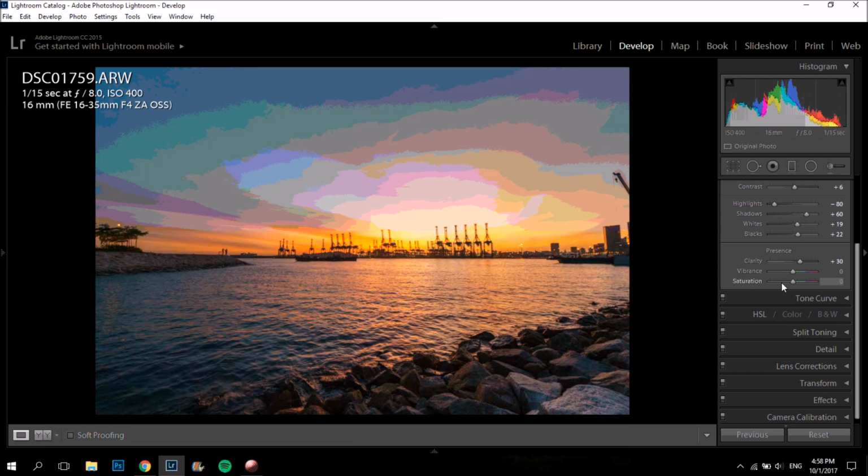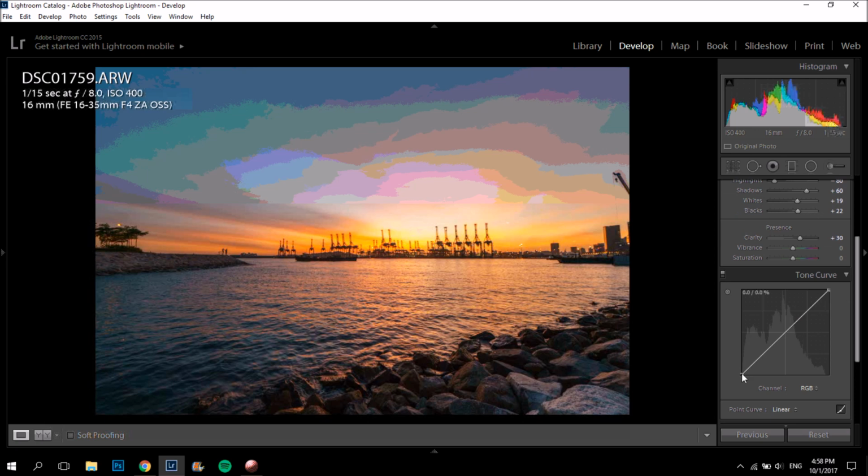So on this side of the curve, it's the shadows. On this edge is the highlights. So what you want to do is actually bring up the shadows. You click on the last circle point you see on the edge here, drag it up. Then you see how it's become a bit more faded. As you go up further, it will be more faded, depending on how faded you want your photos to be.